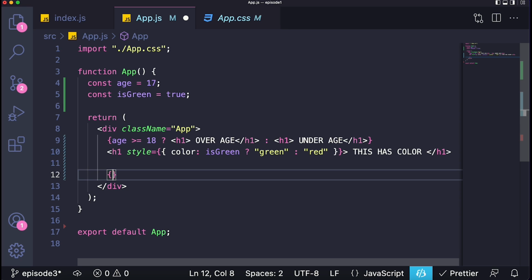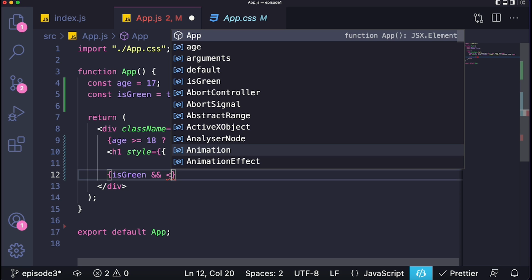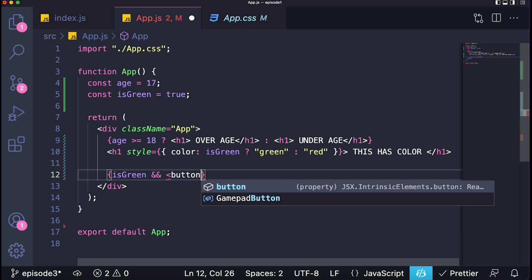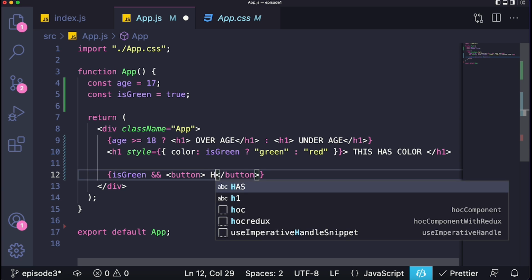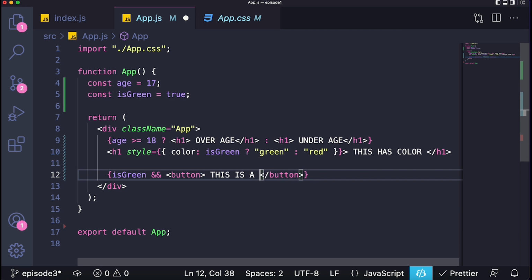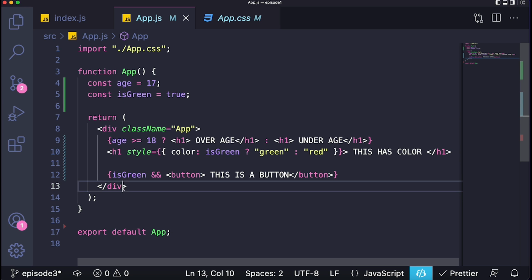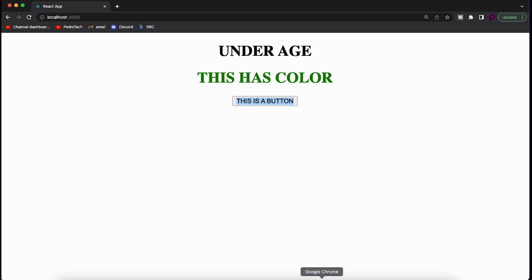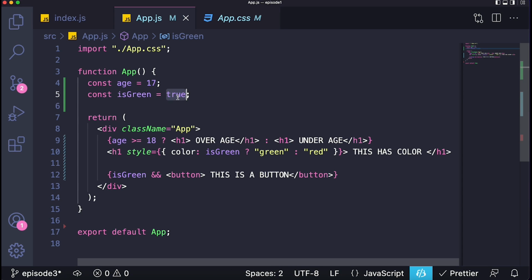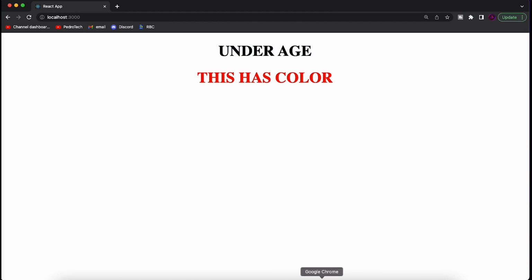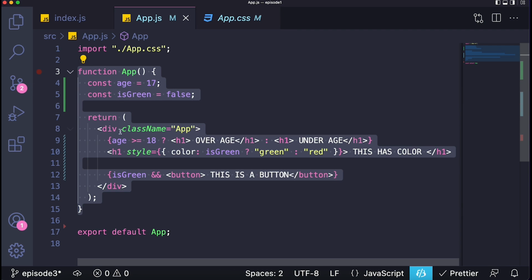An example would be saying isGreen over here, and if isGreen, then I want to just display, I don't know, a button, right? A button that says something like this is a button. Now this example is kind of dumb, but all this is doing is it's showing you that this is an if statement. If isGreen is true, then we show the button, but if we set it to false, then we don't show the button, right? So I'm just showing you guys some very simple logic that you can integrate into your projects, and that will be really useful later on.